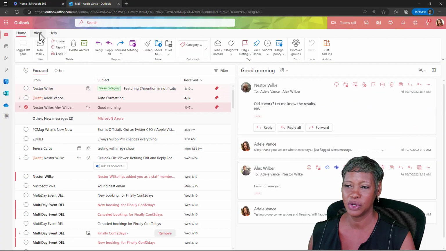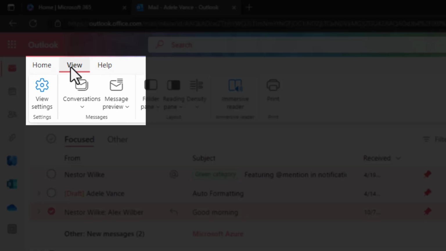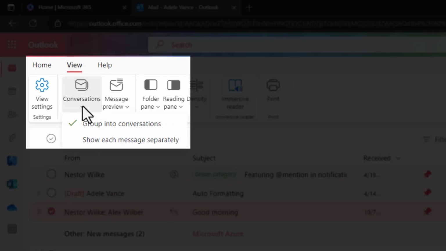Now let me show you how to enable the feature. Click on the View tab, select Conversation, and again, by default, it should already be turned on, but you can easily change it to show each message separately. If that's what your preference is, that's quite all right.